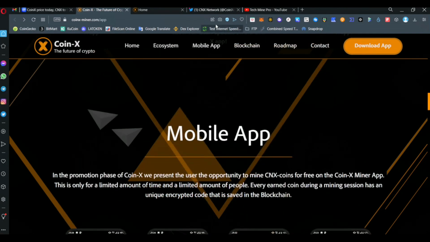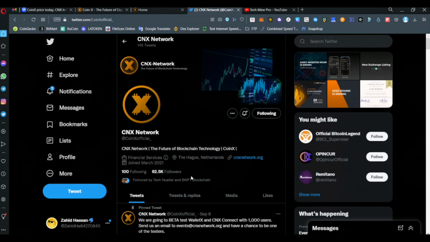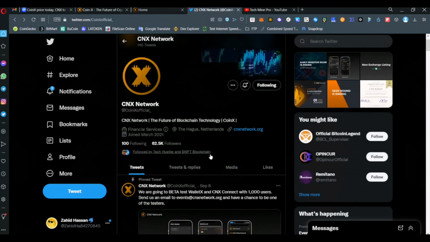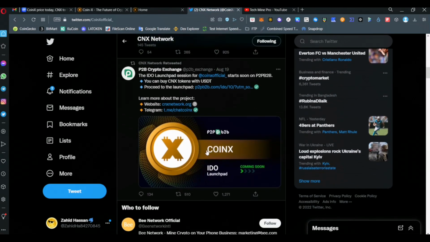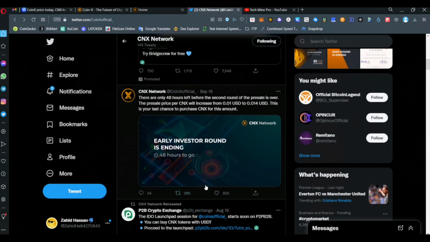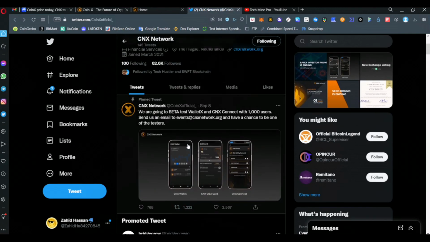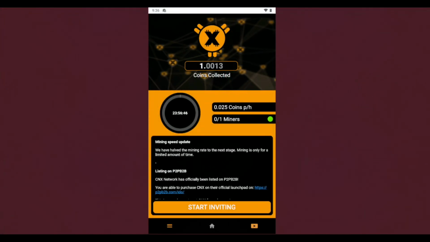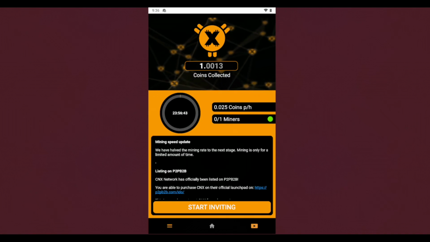Okay, you can also see their Twitter profile. They have a pretty good amount of followers. You can see. So there is so much good engagement in every post. You can see. So it means this website and the app is really good, and I think in the future the coin will give us some profit. So mine free CNX token every day.